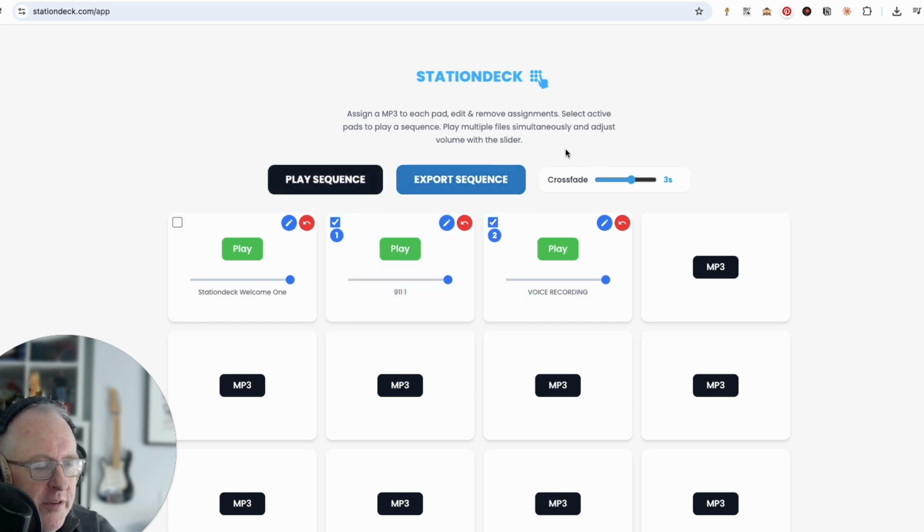You get the concept. You can record your voice or upload a sound and use the sounds on any of the pads of this soundboard. You can also play a sequence in any order and you can export the sequence as an MP3.